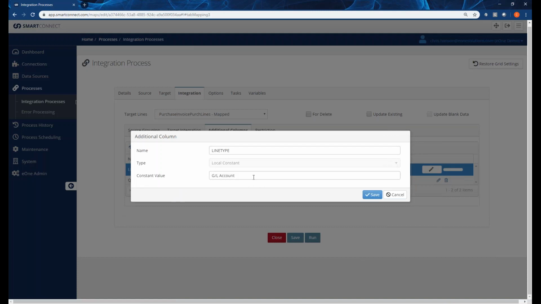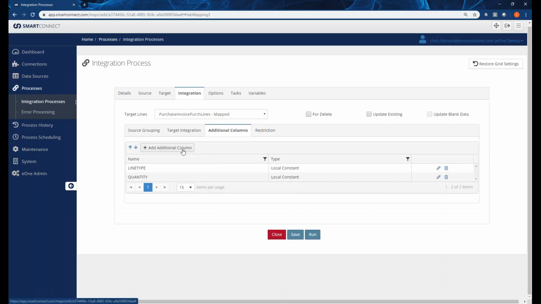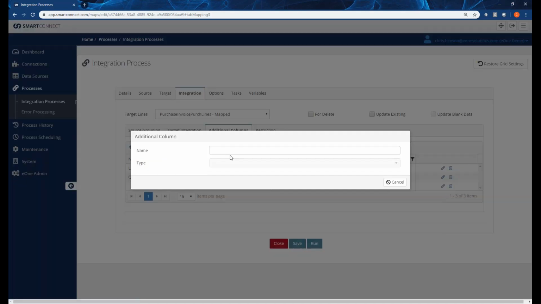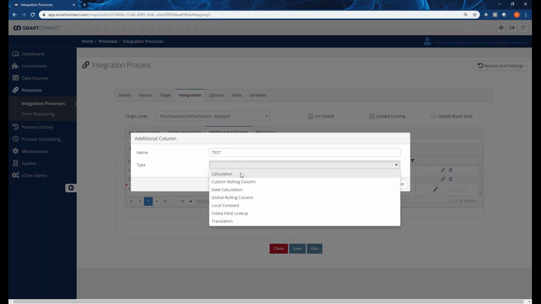It's a local constant, so you can just type in the value that you want it to always be when we're in here. If we need to translate or modify data that's coming in, that's when we'd be using one of the other additional columns. So I'm just going to call this test for right now, because I'm not going to save it for good. But this allows us to translate if you've got different date formats between systems, or if you need to generate a new transaction number and you want SmartConnect to generate it rather than the destination system. We can use these rolling column options to do so.